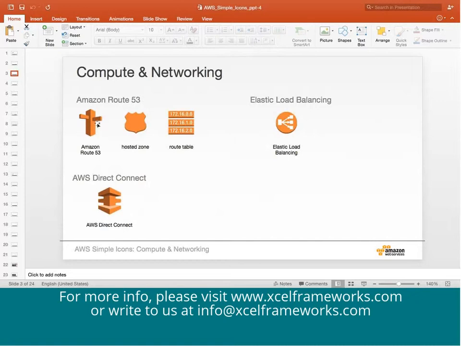It is used to help you not only register a domain, but also provide IP to your boxes, which is part of your domain. This is the routing table. This is elastic load balancing. And then you have AWS Direct Connect.